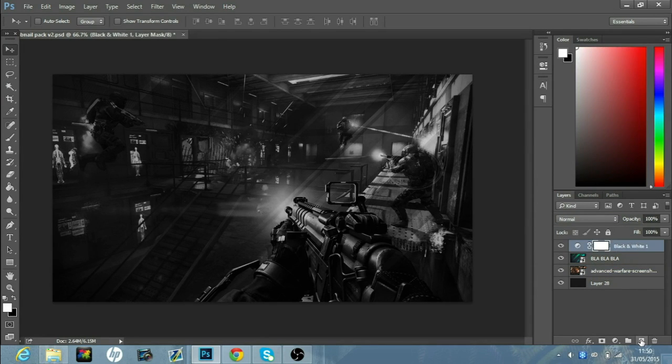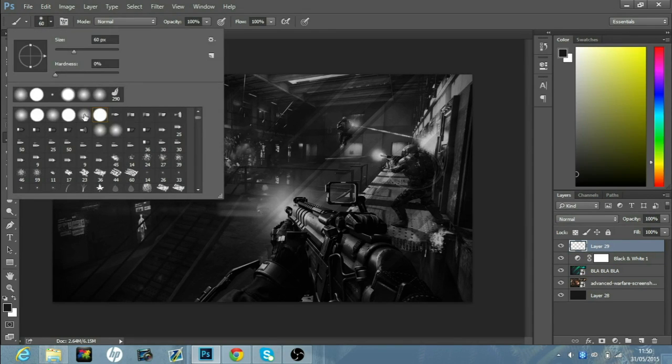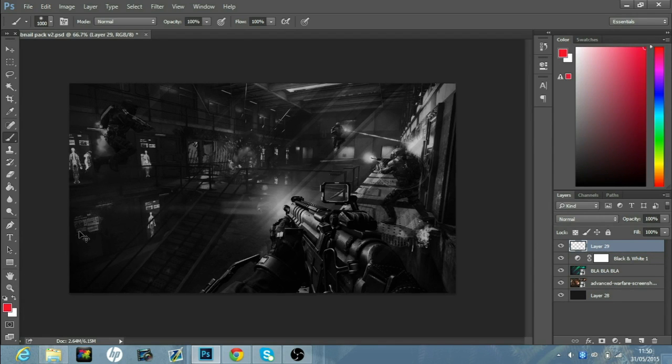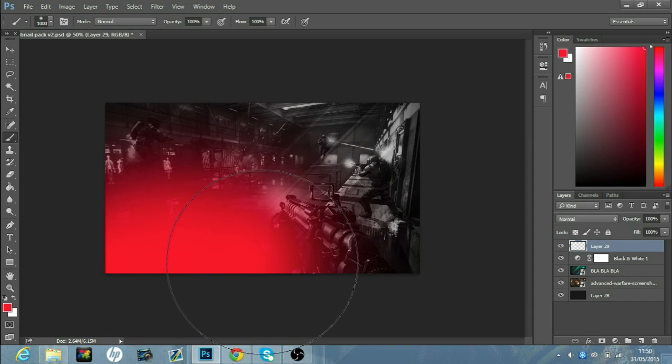So now go onto the top one, click the new layer, and what we're going to do is get a brush. Make sure it's a soft brush. Put the size up to about 1000. Now what we're going to do is choose a colour that we want to be the main colour. So I'm going to just choose a red for now. Zoom out a bit so it's easier. And what you want to do is make sure the top of the brush is about halfway and just drag across.